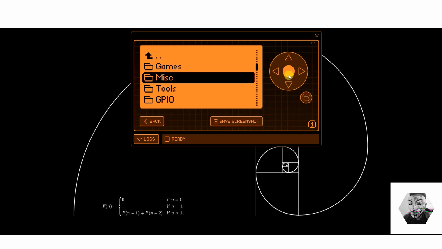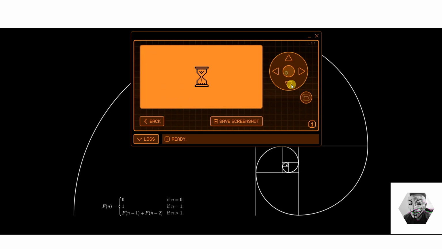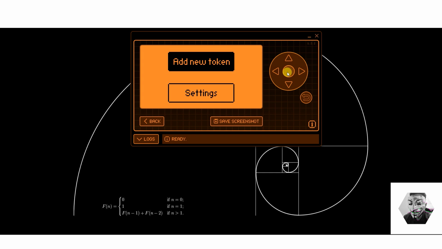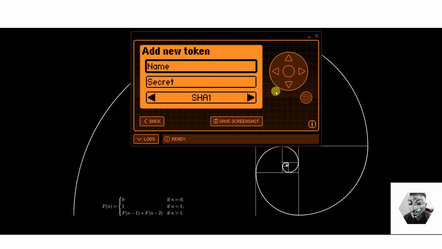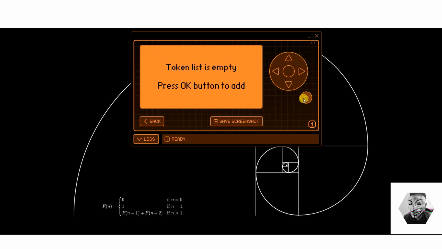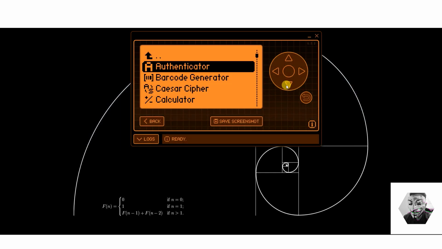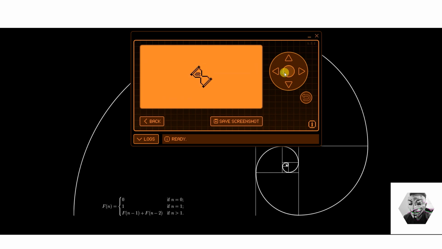Next, we have MISC. An authenticator app. Token still empty. Add a new token. All right. This is kind of like for a 2FA. I don't know if I would trust to use the Flipper for this, only for the simple fact, firmware crashes. It's gone. Next, we have barcode generator.